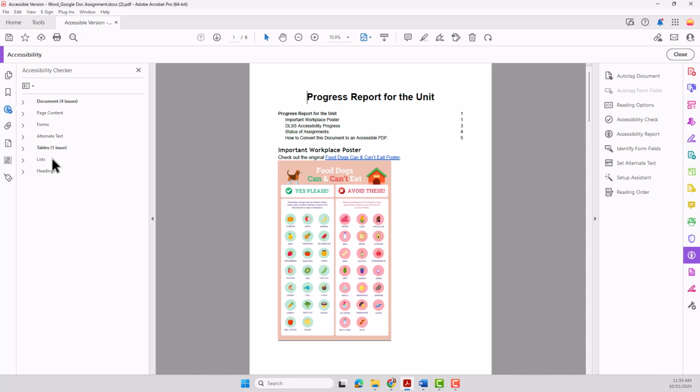Okay, it found some issues, it looks like. On our left-hand pane, it has Accessibility Checker. And under each topic, it'll give you some results. Each topic is expandable. The topics on here are document, page content, forms, alternate text, tables, lists, and headings. Those should sound familiar because those were the topics we could choose from when reviewing the document.